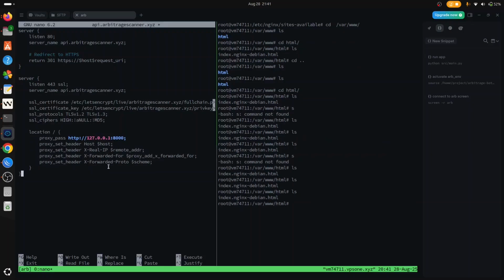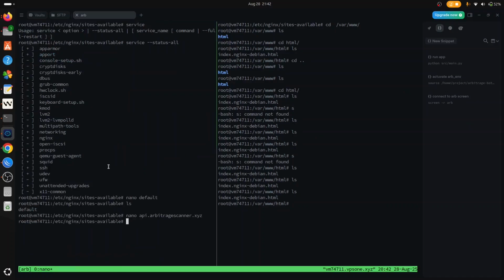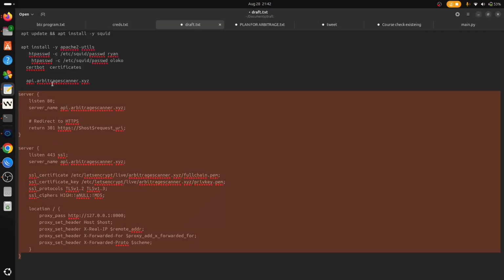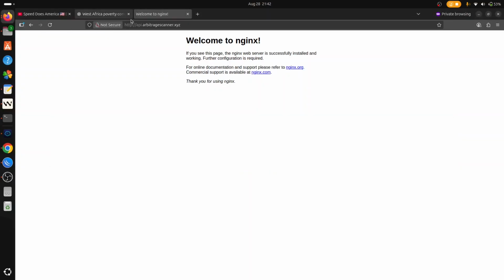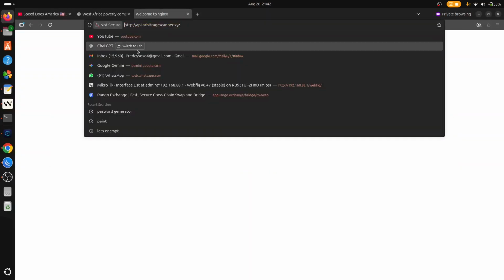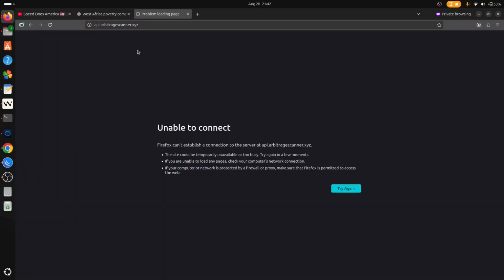Now let's save. So you can see our configuration is here. You can put all the configuration in the default, but to be organized, it's better to separate them and give them a proper name. Now, even though we do this, it won't work. Let's go to HTTPS. You can see it doesn't work.